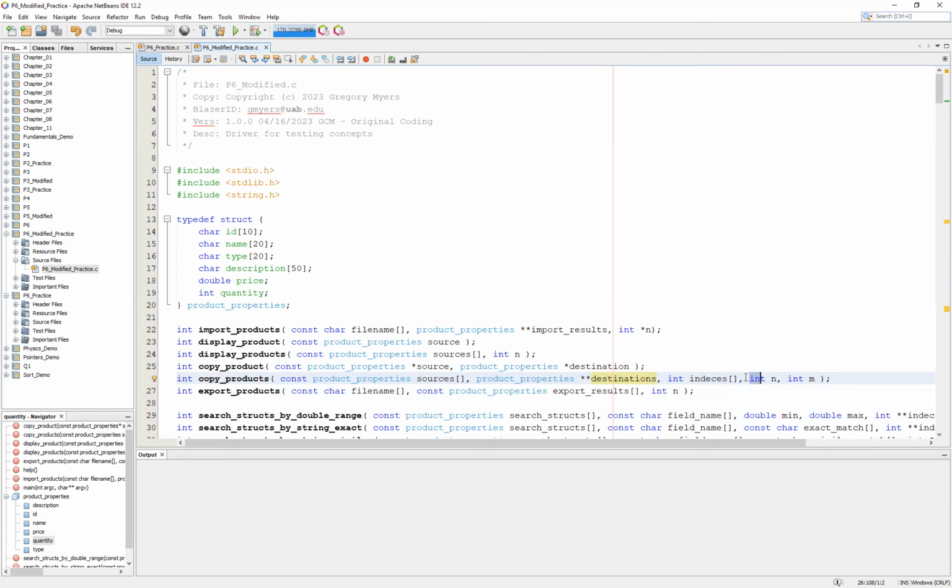We have to dynamically allocate the memory inside of the copy products function. Again, that's no big deal. We'll actually see that's fairly straightforward. We're going to allocate the memory structure by structure in this array. But you'll notice here that the N then translates to the sources. In other words, it tells us how many structures are in the sources array. And then the M tells us how many indexes we wish to copy.